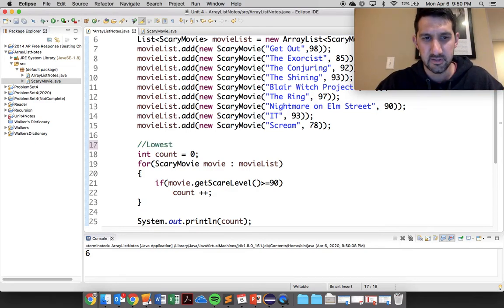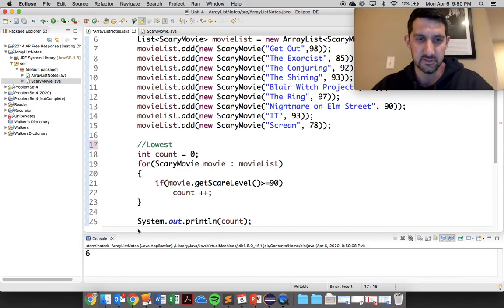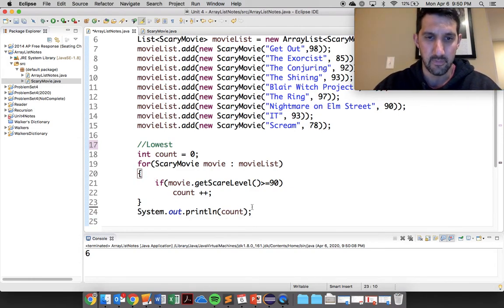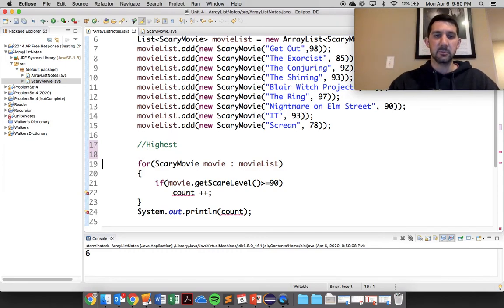I saw some interesting things when I do this, which is finding the lowest and the highest. You don't need to bubble sort them to find the lowest number. Some of you guys were doing that, and it works, but the efficiency is just not that great. So whenever you start this, I want to find the lowest scary, or let's do the highest scary movie. That'll make more sense, but we can do lowest as well. So I want to find the scariest movie out of this whole list.